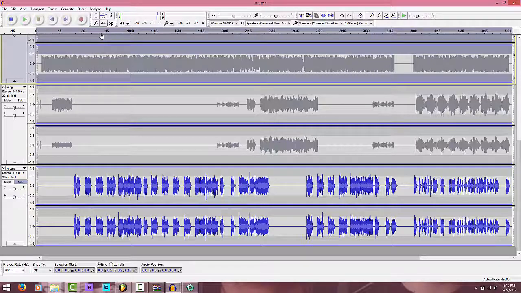So yeah, that's pretty much the process for using multi-tracks and where to find them.